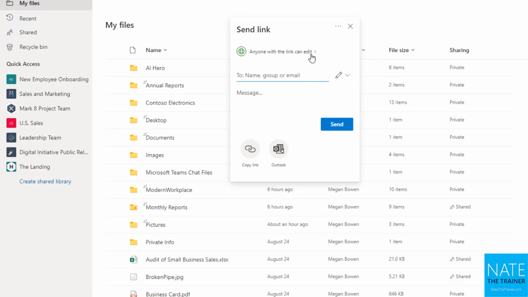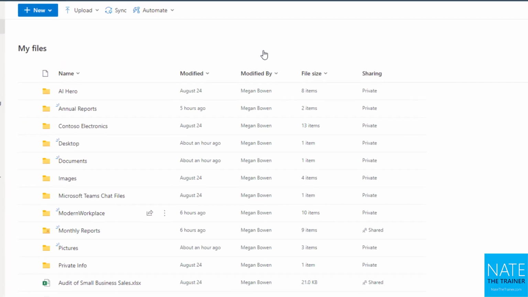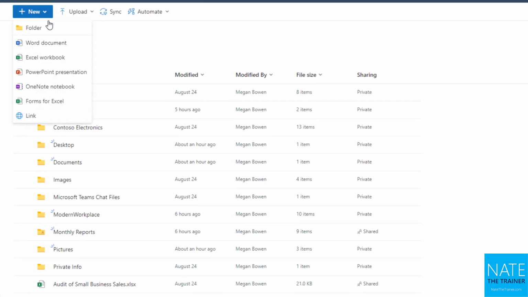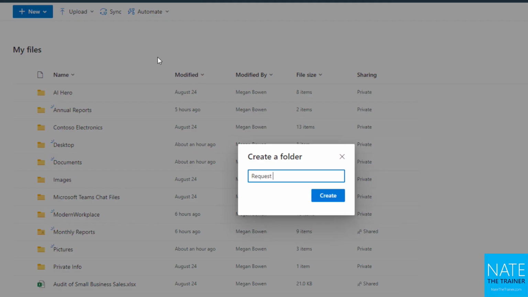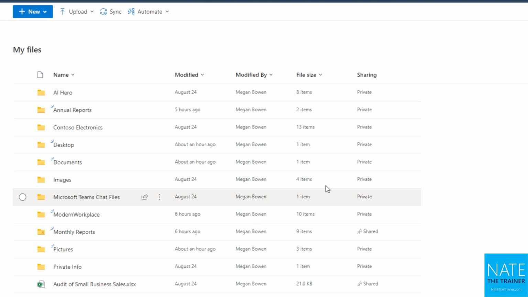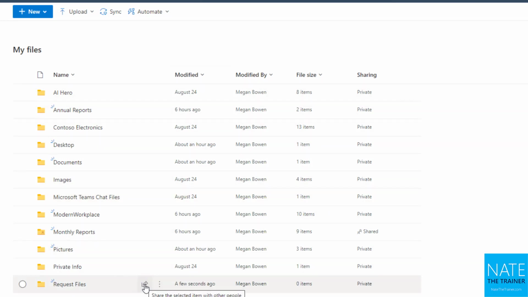No employee ID numbers or social security numbers, especially in HR processes, thinking about direct deposit and benefits and all of that. So to be a little more secure, rather than sharing edit access to a folder, we can create a new folder specifically for this process. I'm going to call it Request Files and click Create. The intention is that this folder will be used for secure requests for files.